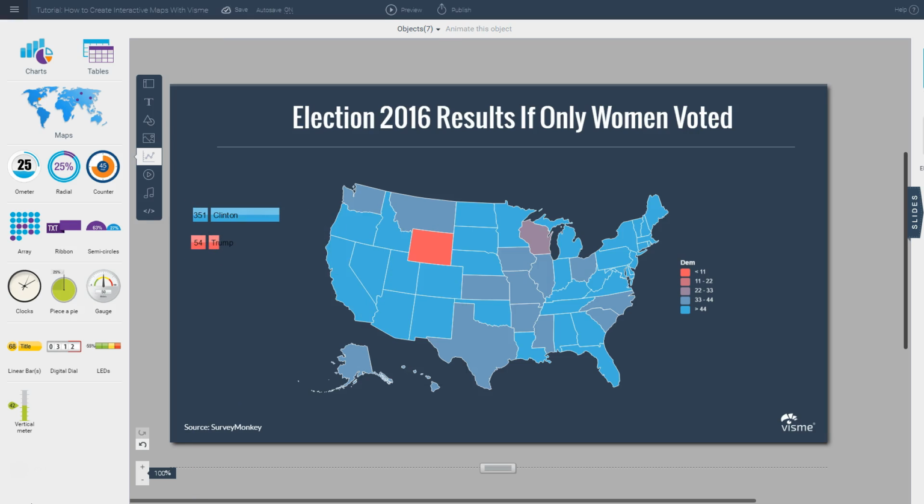So this is how easy it is to create an interactive map with Visme. It's completely free, and like I said in the beginning, you don't need any design skills or coding skills to use it.